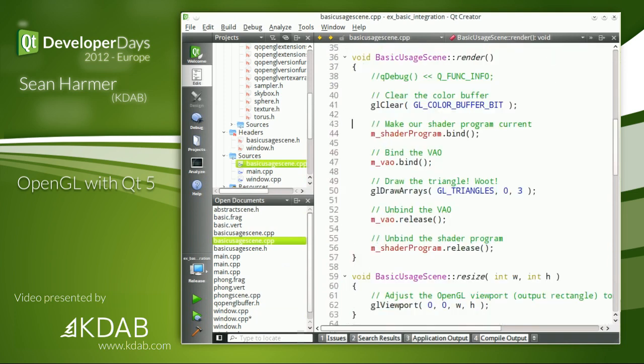Inside our render function, we do eventually get around to clearing the screen ourselves. We bind the shader program. We use a vertex array object to help us set all the state quickly. And we call glDrawArrays to draw some triangles. That's just what we had in the pure OpenGL case.